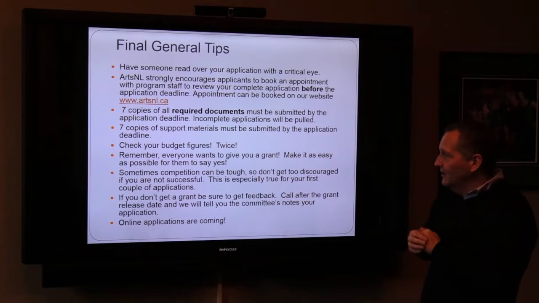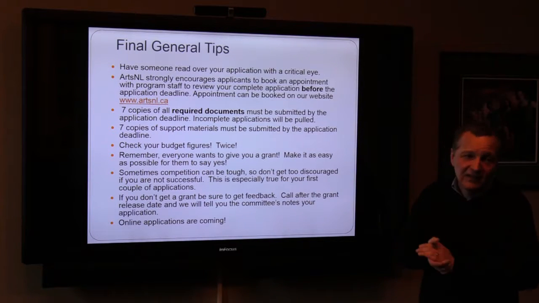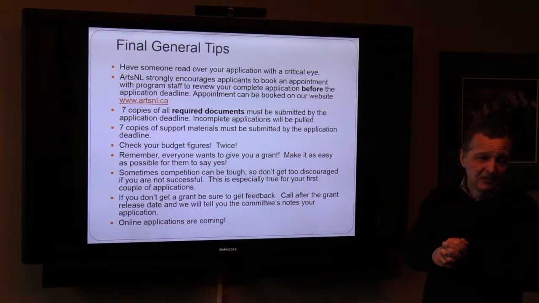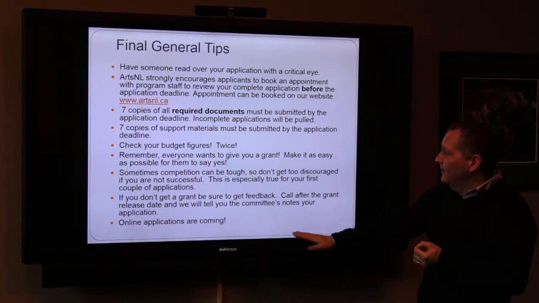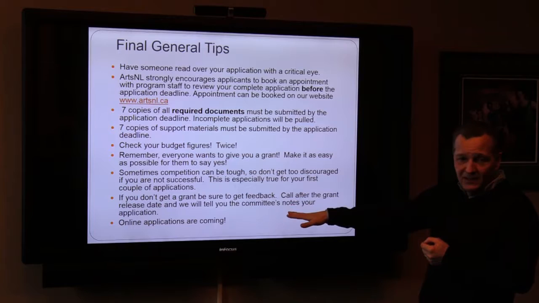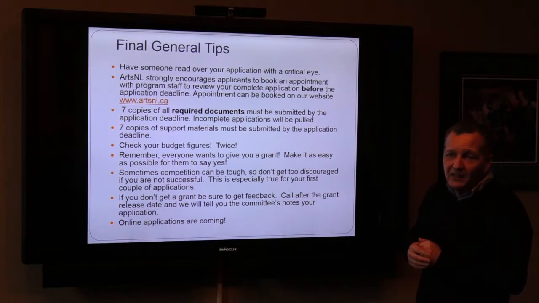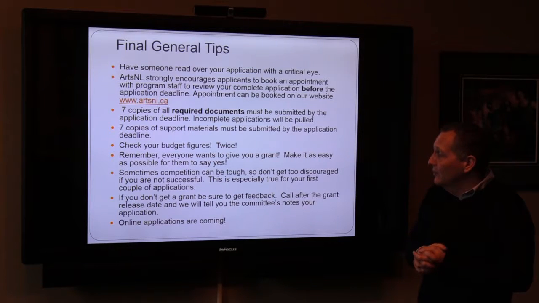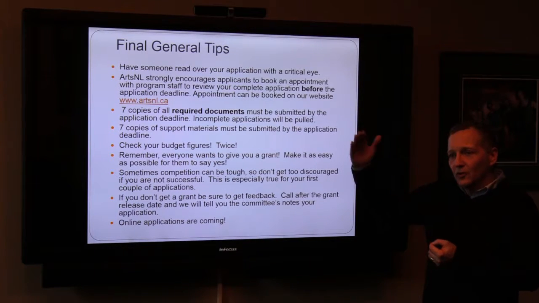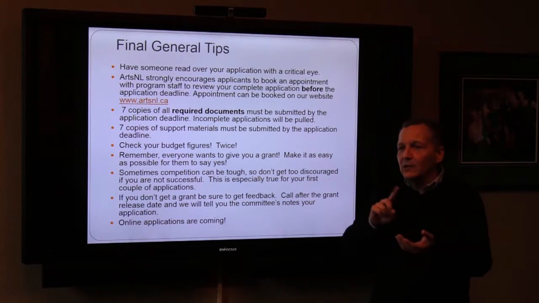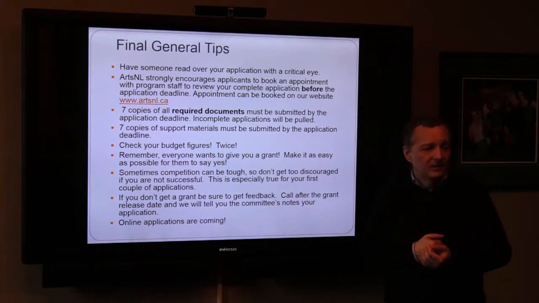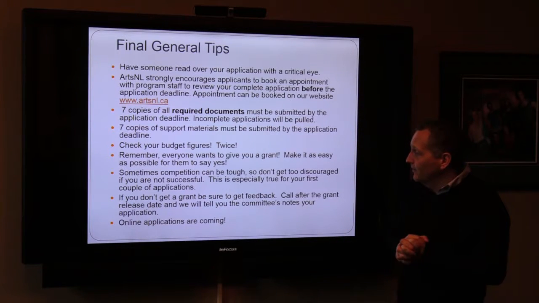Sometimes competition can be tough, so be aware that it is a competitive process, unfortunately, because we don't have enough funds to fund everyone. If you don't get a grant, and sometimes even if you do, we encourage you to give feedback, and just call me, and I'll be able to tell you a general overview of what the committee said. I won't tell you what any one assessor said, but I will tell you the overall review of your application and what the committee itself thought of it.